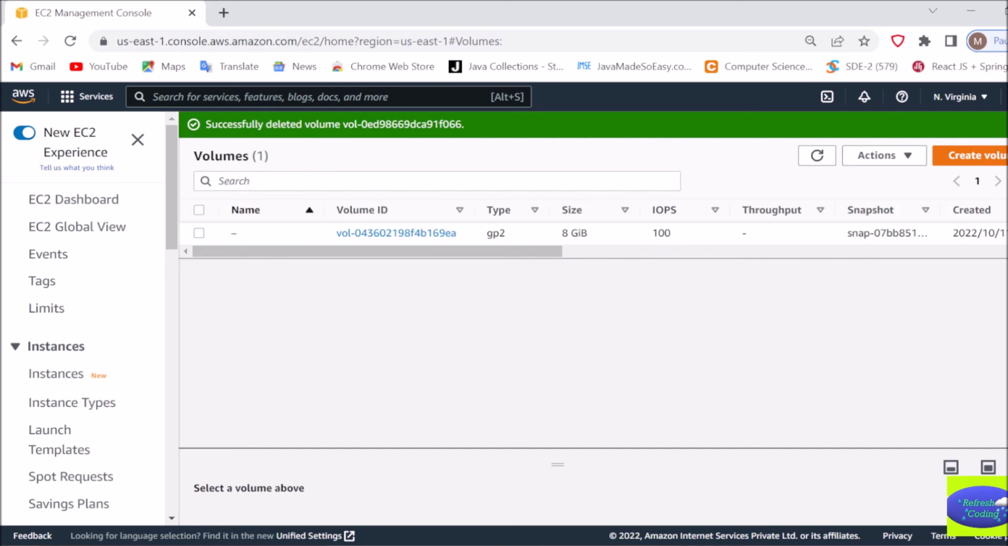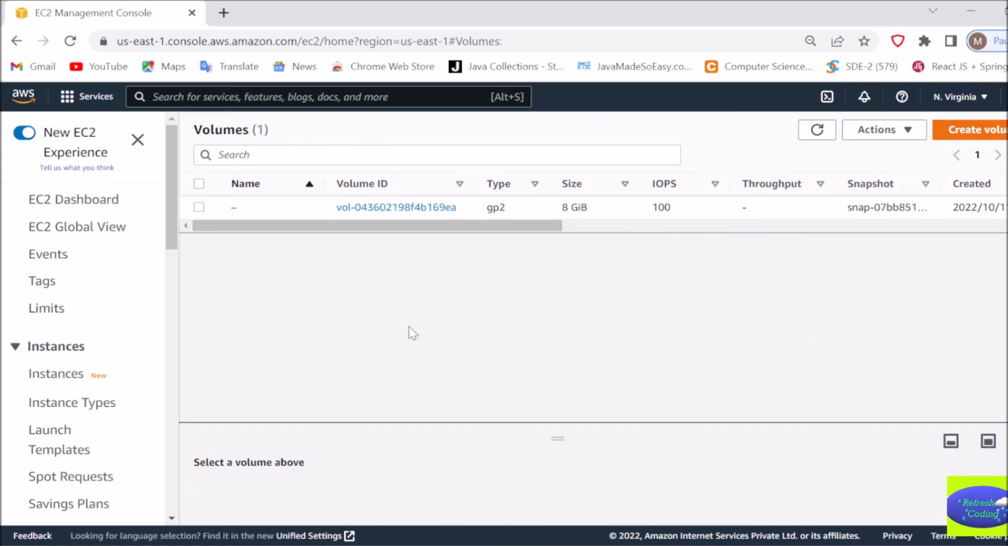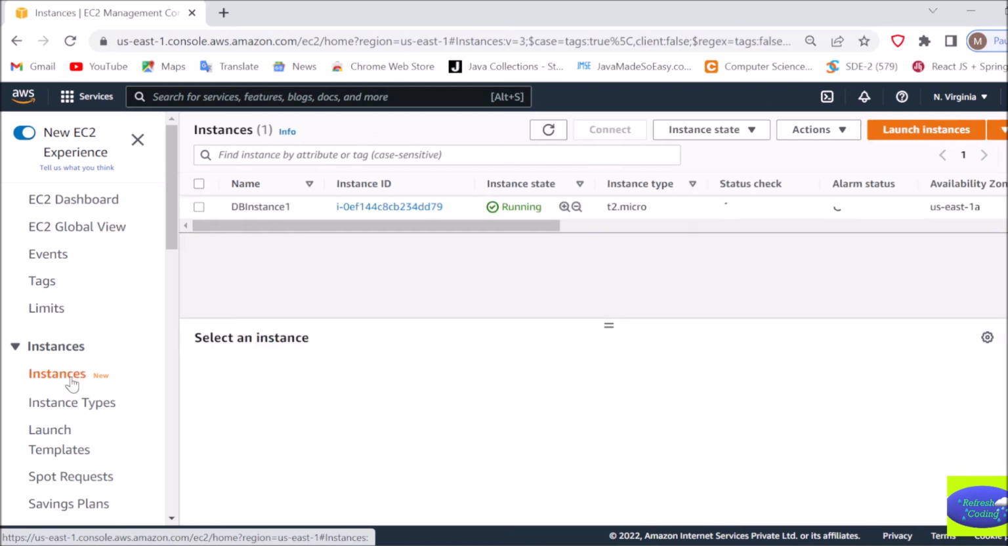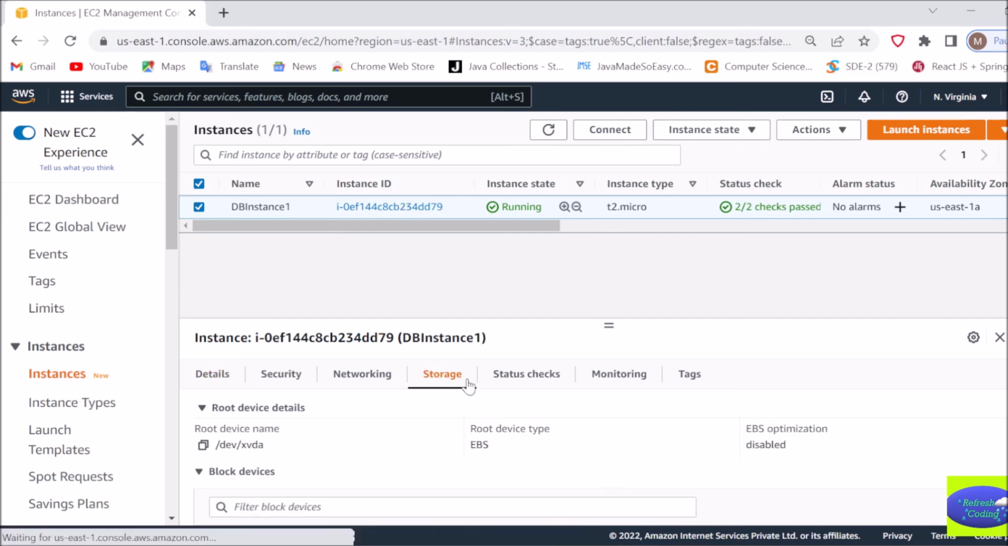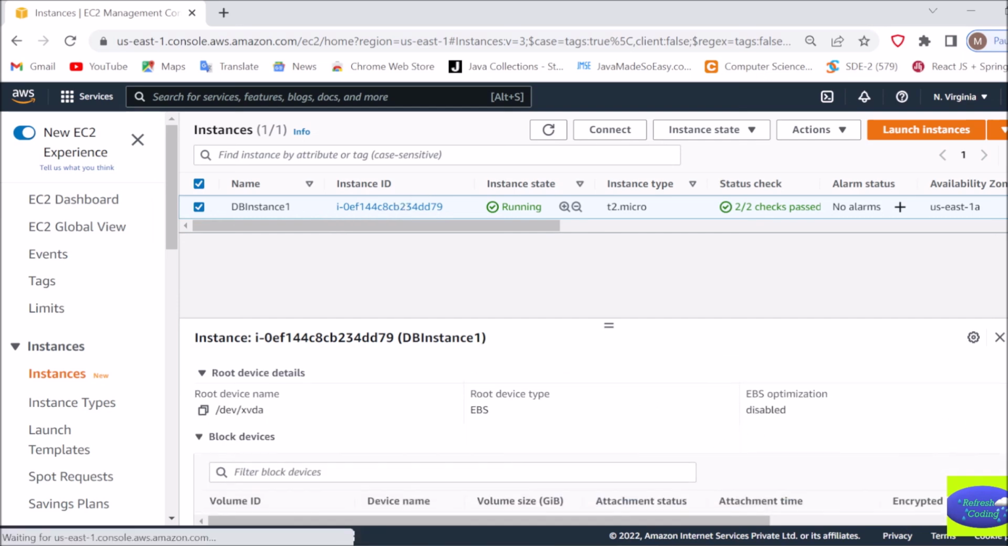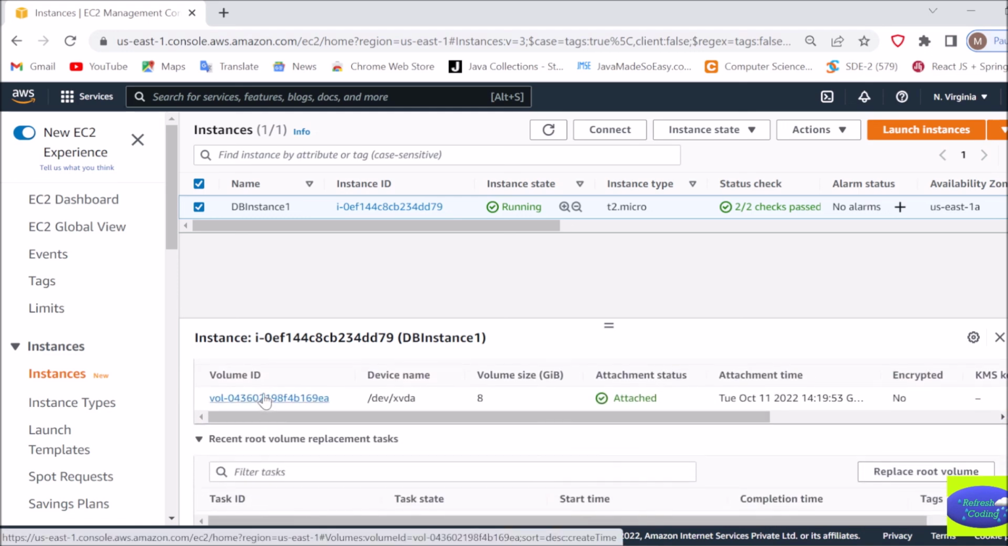If you want to be sure that the volume is no more attached to your EC2 instance, just go to instances and check your instance, storage, and you can see here only one volume is attached, which is the default one. So this is how you can work with attaching and detaching an EBS volume.